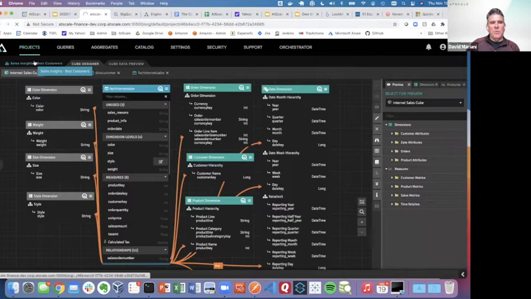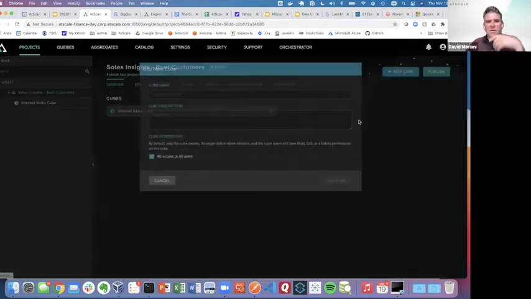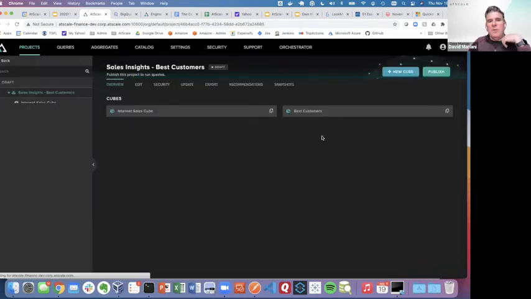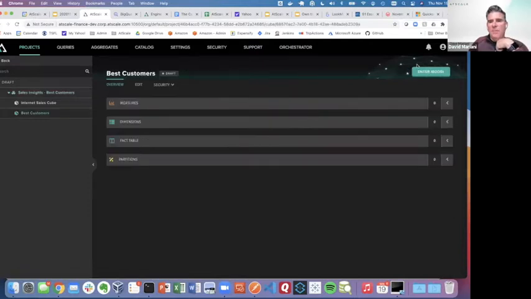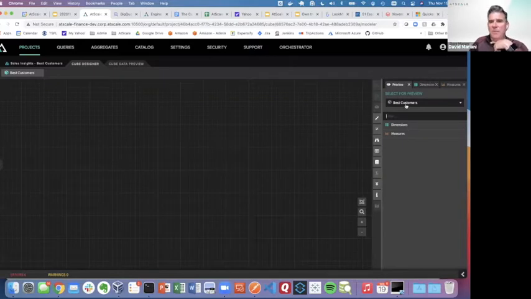So let's go ahead and build our own data model today. I'm going to create a new data model, and I'm going to call it my best customers. Okay, so I'm going to create my best customers model. We call them a virtual cube. And here I have my blank canvas.